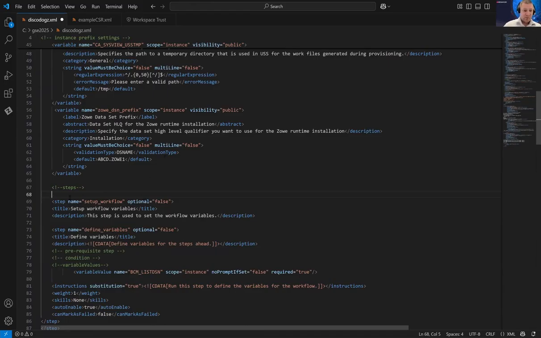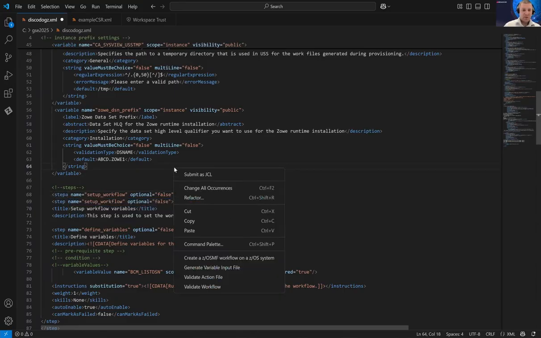As well, I could use the, let's say, validation feature. So let's say I would take a step and I would do some kind of wrong thing and I would try to save it.